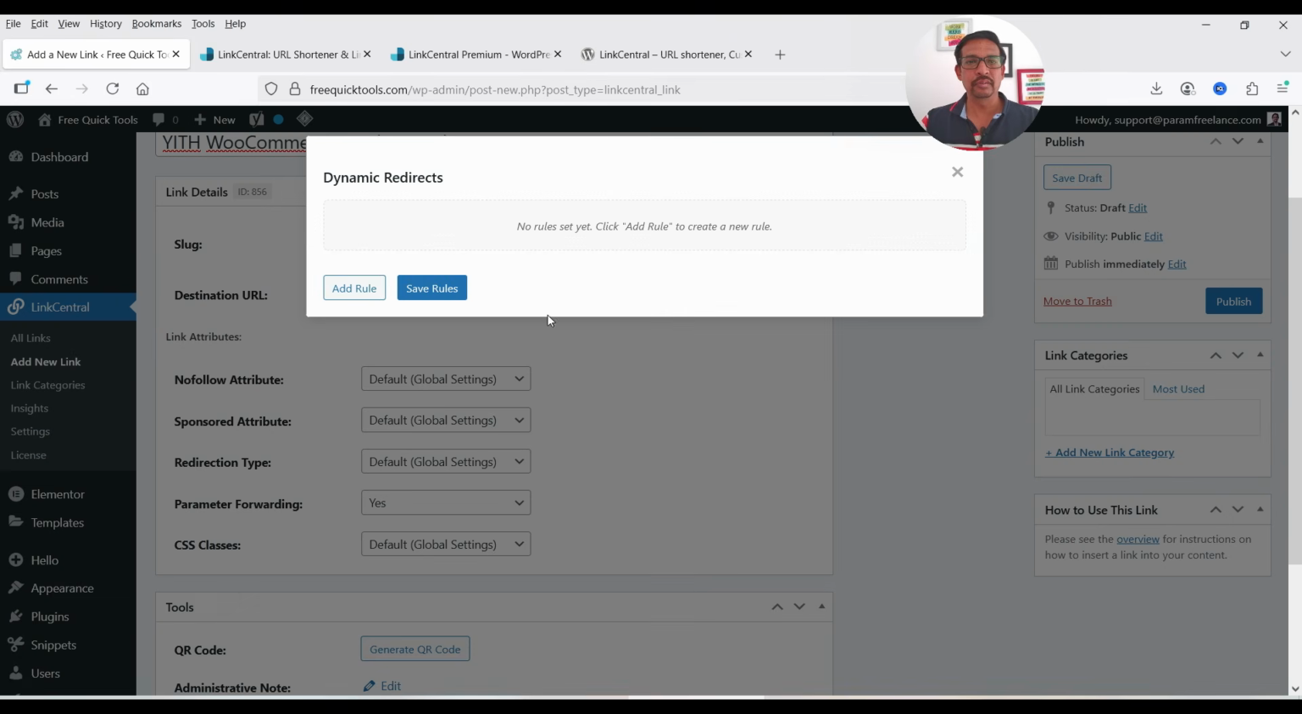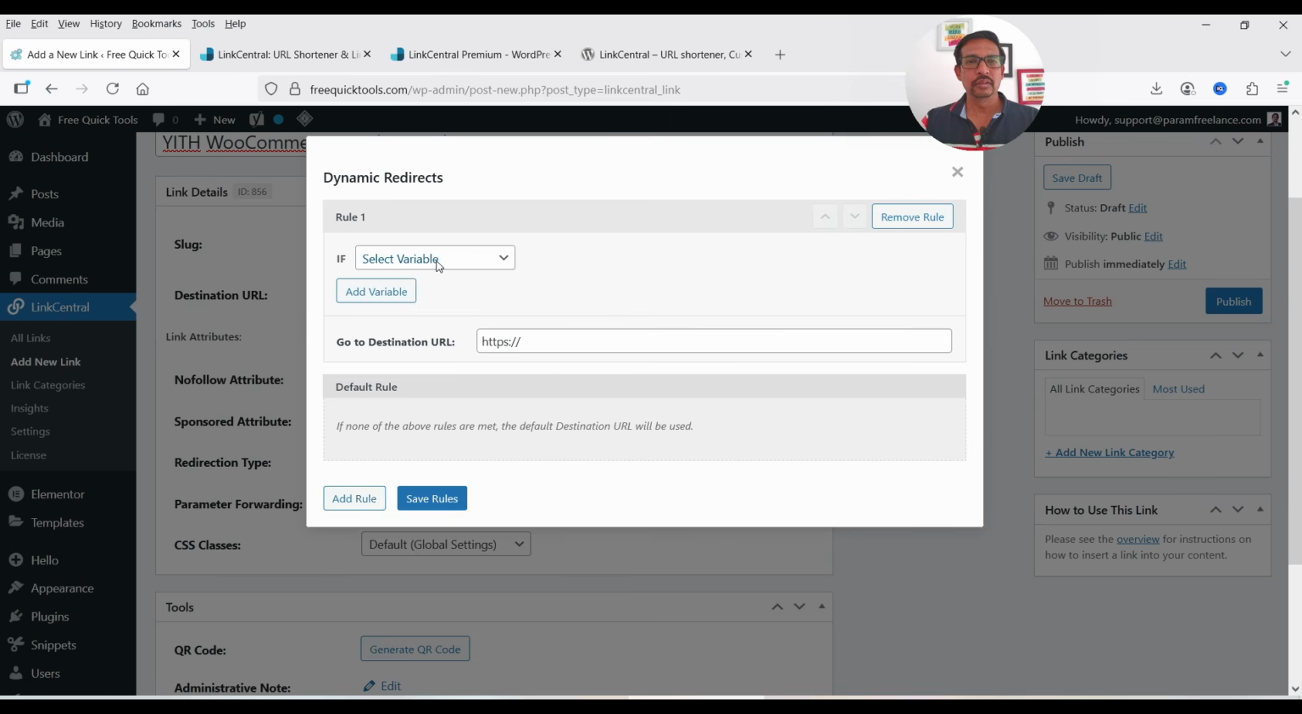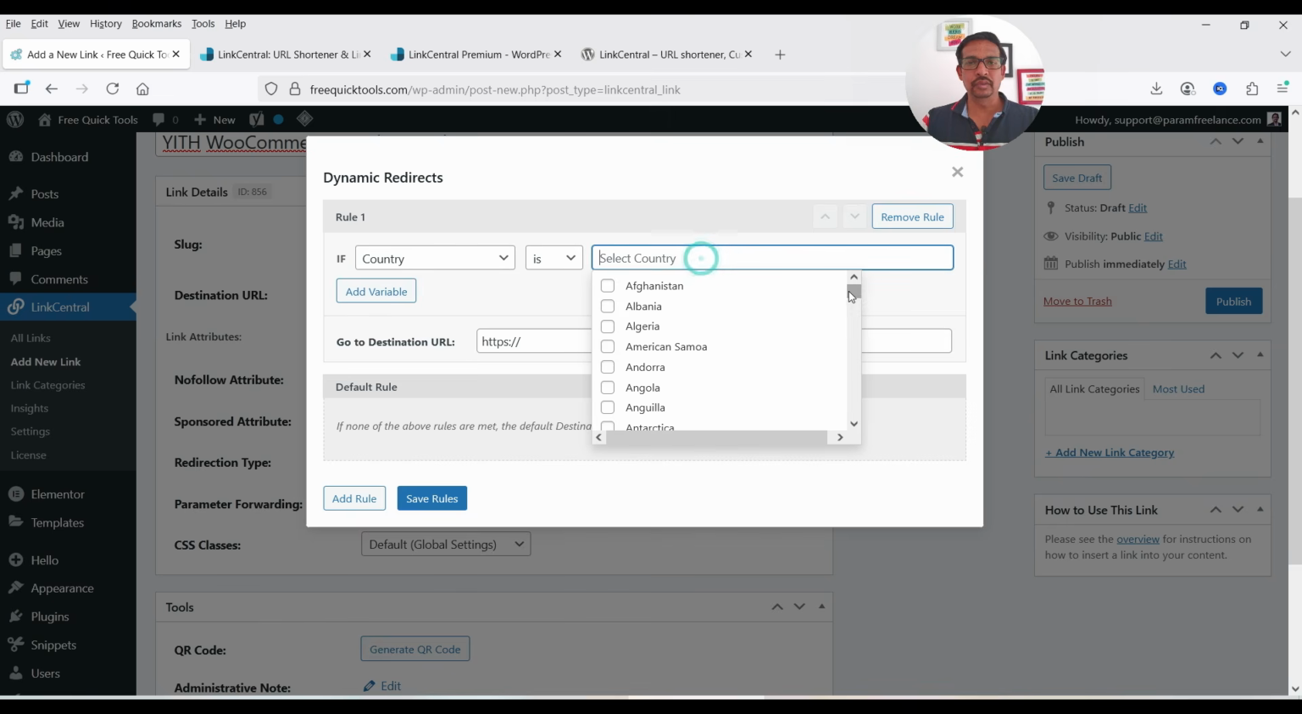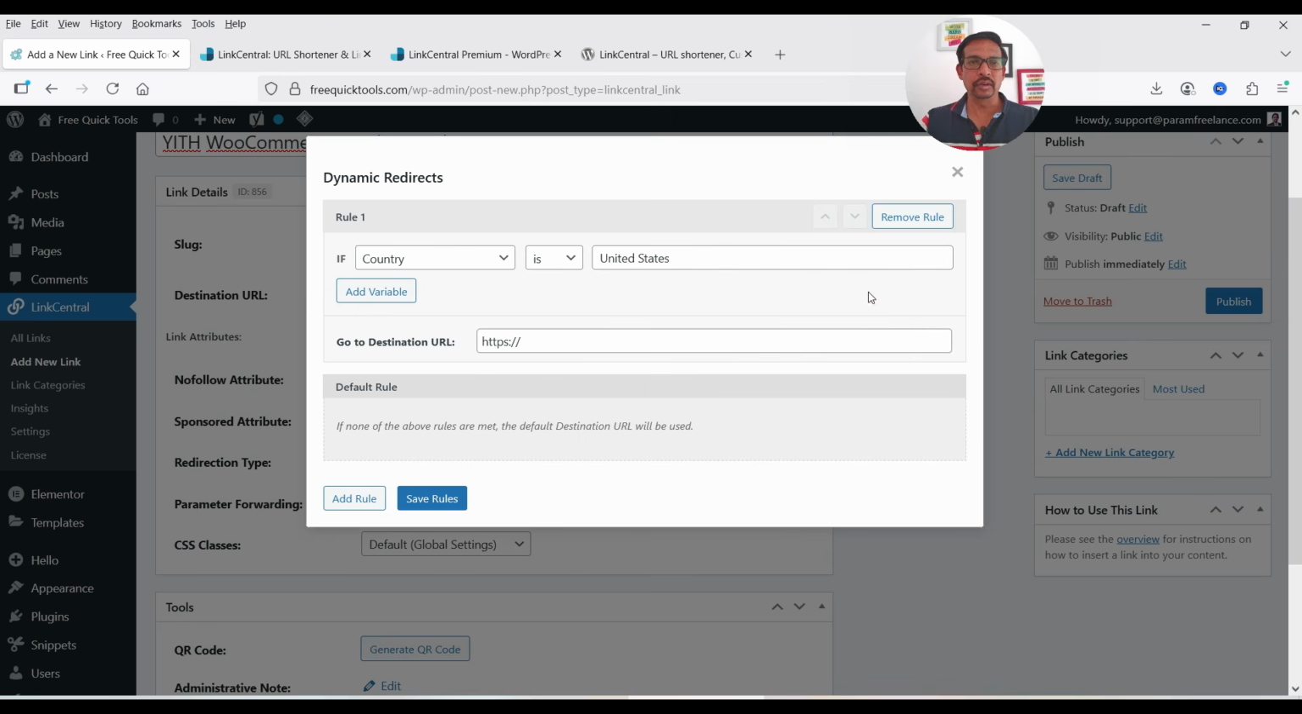You will see the option here, dynamic. You can add a rule. Select variable, country. The country is, let's say, United States. We are creating a rule here. If the country is United States, then you can redirect the customer to another URL. If you are promoting an Amazon product, the product may have a different URL. For India, it is amazon.in. If you have the same product on the main amazon.com website, then you can add the amazon.com URL for the user from United States. So you can create dynamic redirects using this plugin.